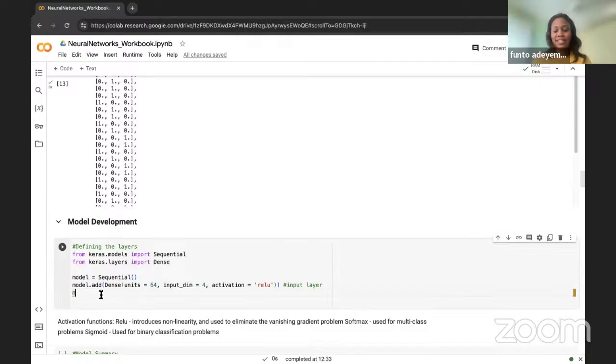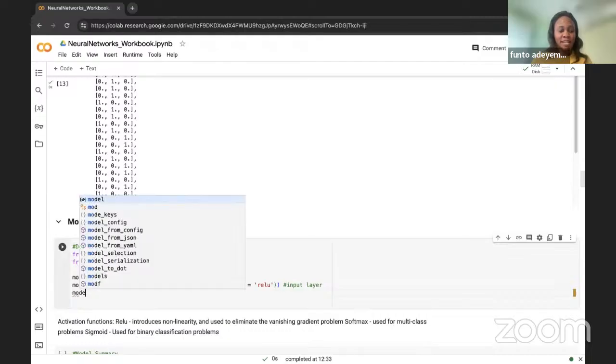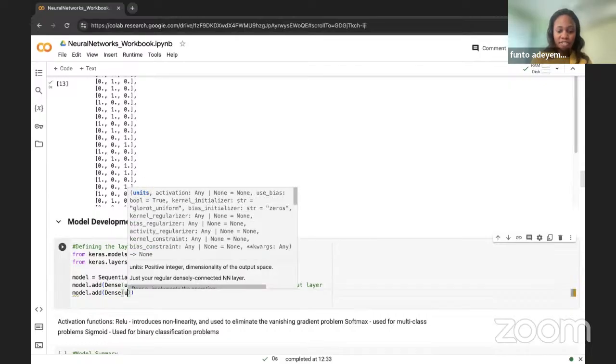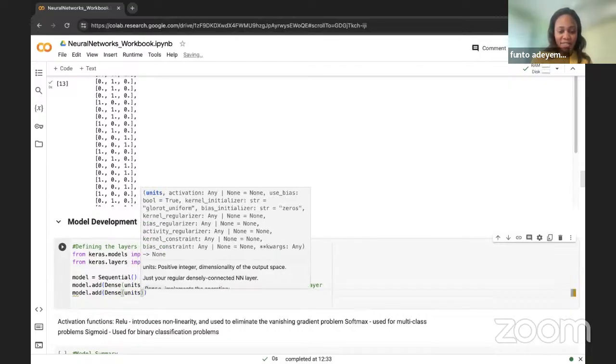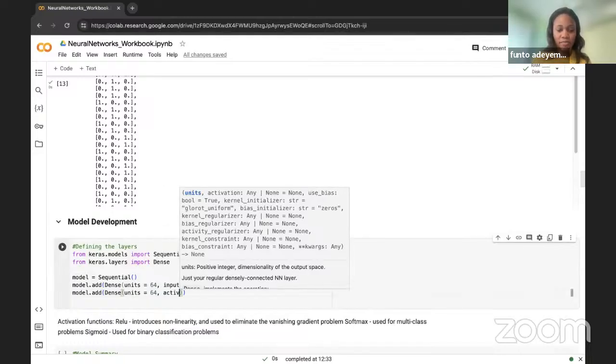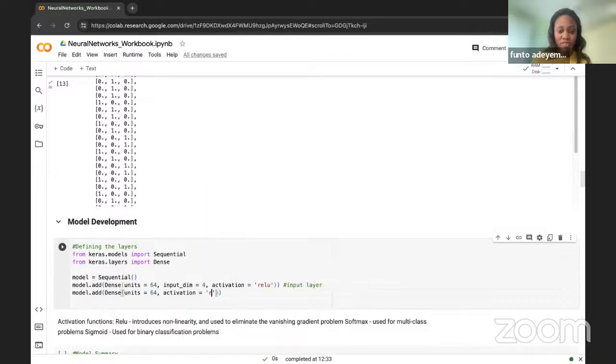So yeah, let's add the second layer. We'll add dense, units equals 64. We don't need to specify any input layer because we've done that already. Then activation equals ReLU as well. So that's been done. We're just adding one dense layer as our hidden layer. Then we'll move to add the output layer.